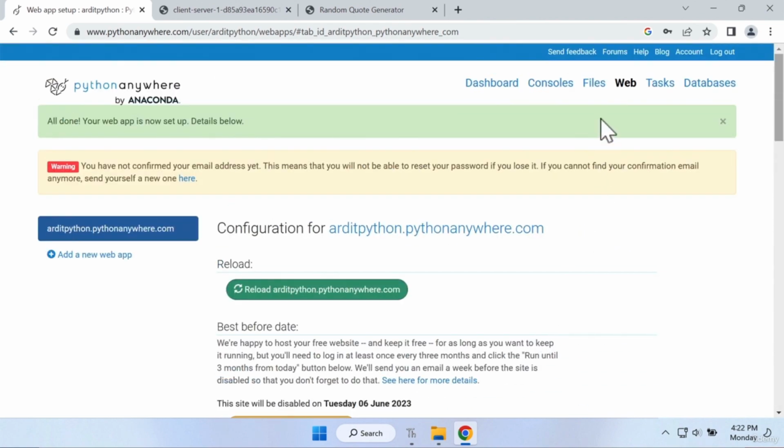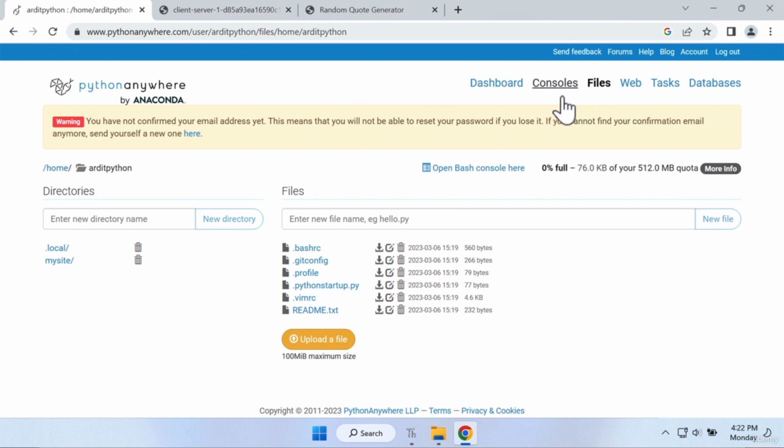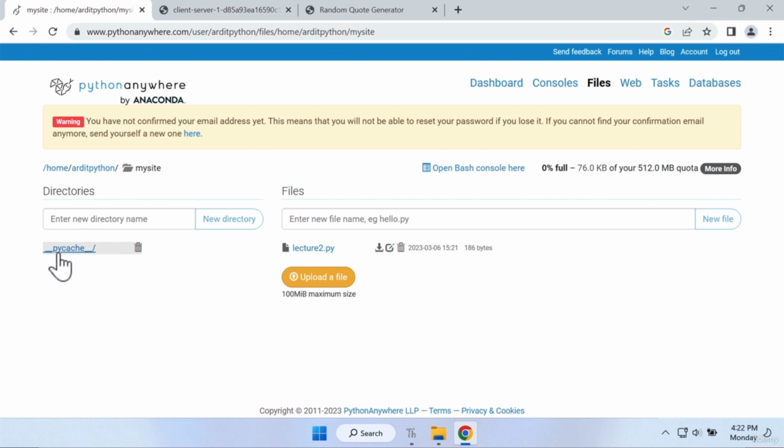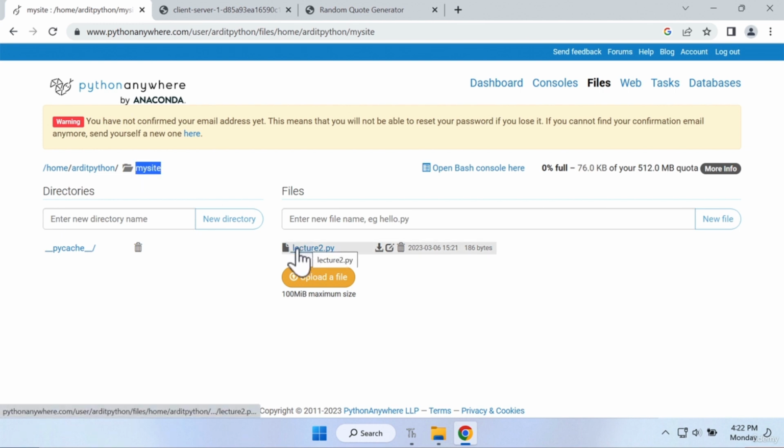And then you want to go to the Files section. And then you want to go to My Site. My Site is the directory which will contain all your web app files. So My Site is like a directory inside this server. So we have access to a server now. We are accessing that server through this website, through Python Anywhere, so through this interface.